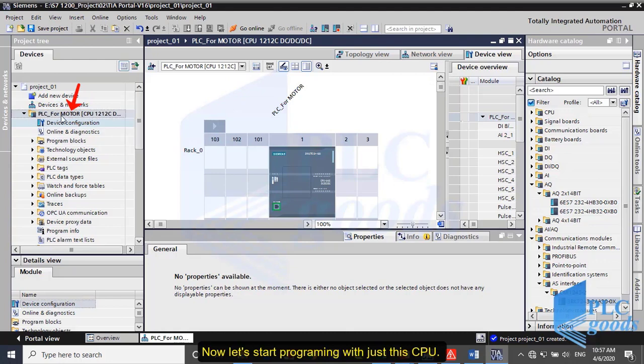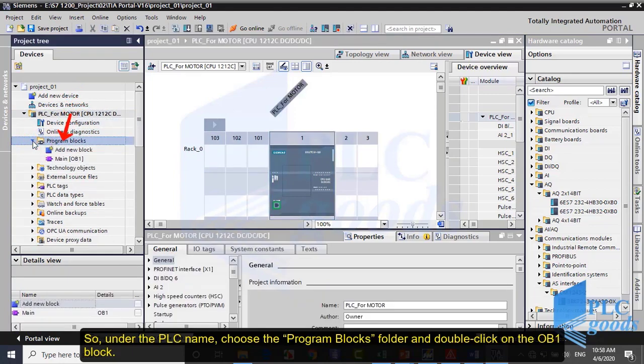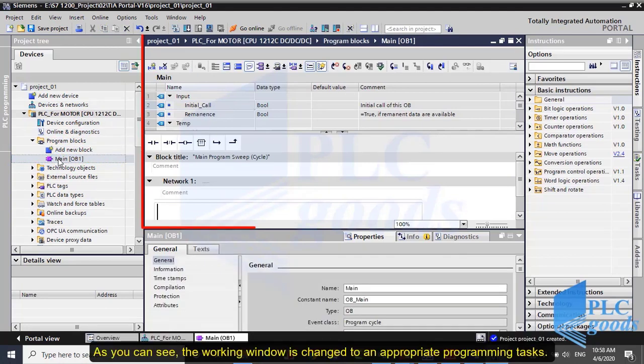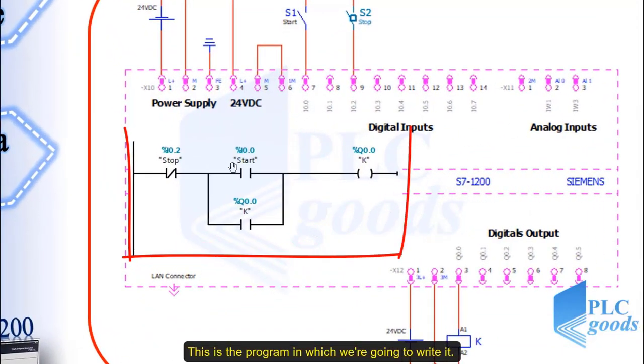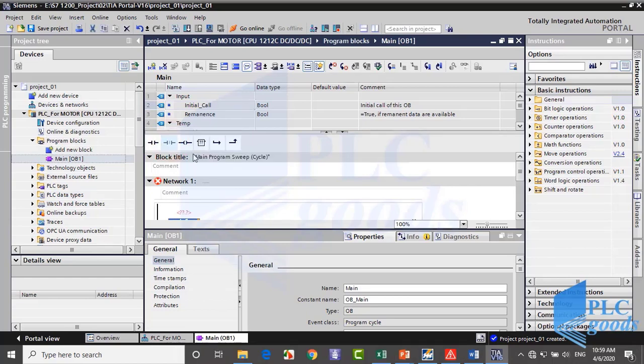Now let's start programming with just this CPU. Under the PLC name, choose the Program Blocks folder and double-click on the OB1 block. As you can see, the working window is changed to an appropriate programming task. This is the program in which we are going to write it. So let me write the program with these instructions.